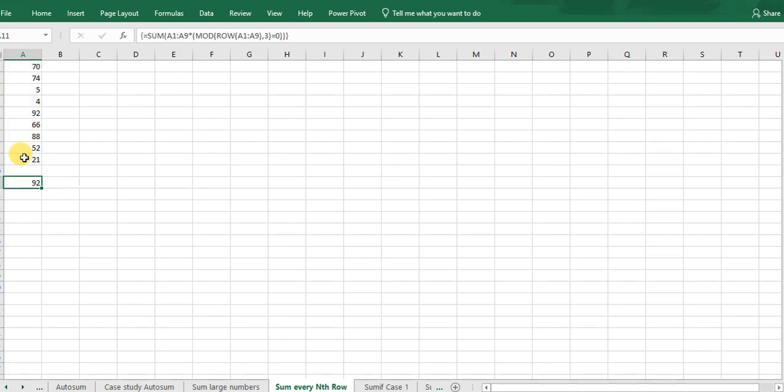Control Shift Enter, then you'll be able to auto-populate that. So that is how it works in Microsoft Excel. So you need just to understand how this particularly works, and it will be very easy for you to work with.